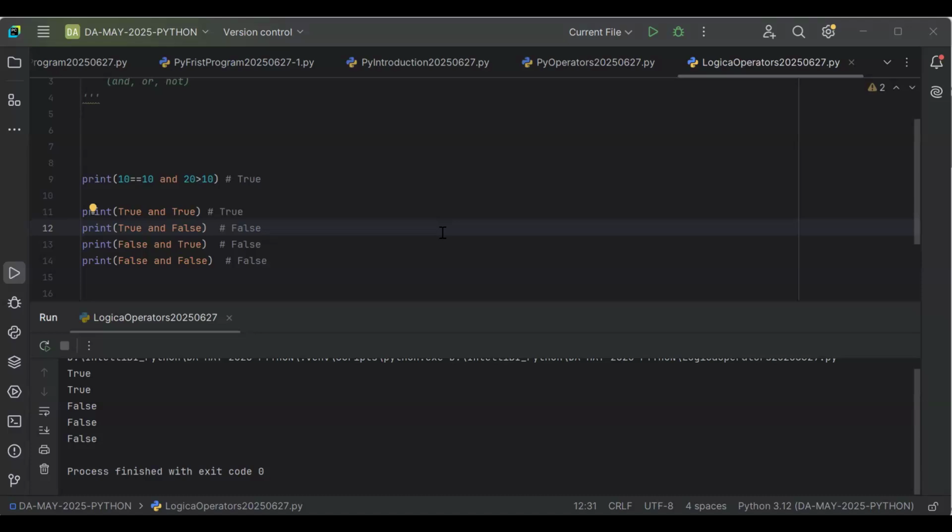In the second example, one value is true and another is false. So what is our rule? Both the values should be true. That's why it is returning false. In line 12, we have written print true and false, which means first, 10 equal to 10 should be true, and 20 is greater than 10 should be false. But 20 is greater than 10 is true, so our AND condition is false, and that's why the result is false.